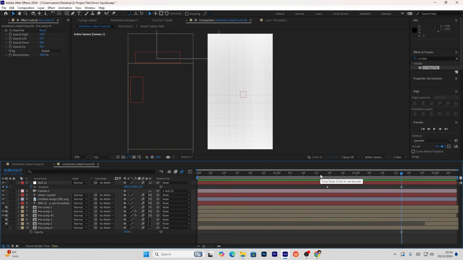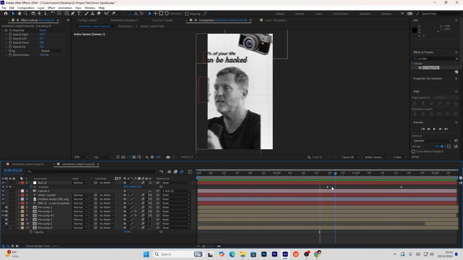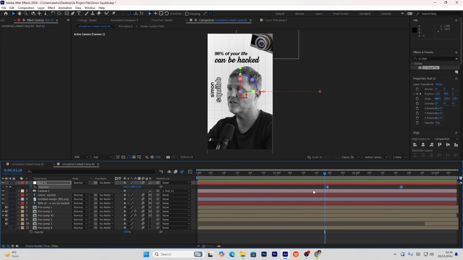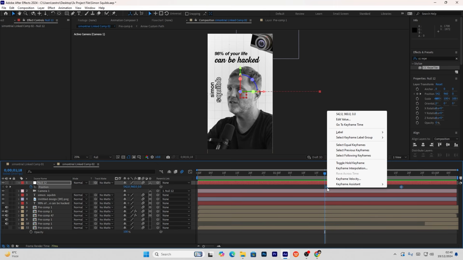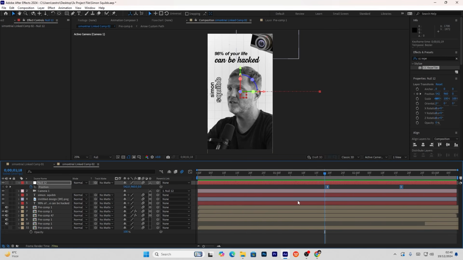You can see the animation is a bit chunky, a bit sloppy. To make it smoother and make the animation look better, we're going to ease the keyframes. To do that, select both keyframes and press the F9 button on the keyboard, or you can also do it manually using your mouse. Go to Keyframe Assistant and select Easy Ease, and that's it. Your keyframes will be a lot more eased.